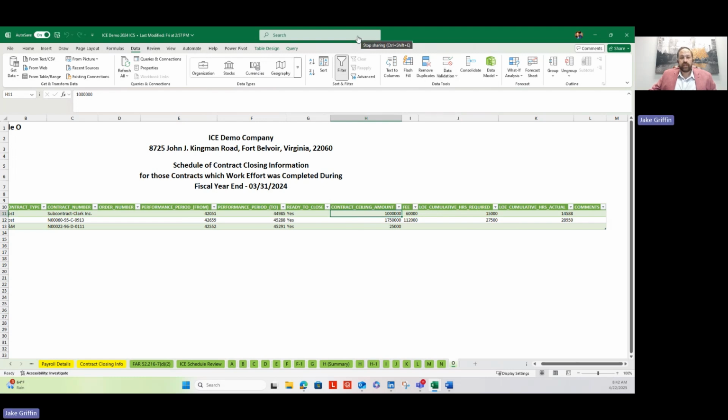So that's a really quick demo. I really hope that this has helped. I hope that you can see the power that Power Query is going to make a huge difference in a lot of the contractors, especially the smaller ones for now, as we kind of adapt to this new model. It'll be interesting to see how the larger contractors adapt as well, but I think that this is the way of the future for DCAA for their ICE submissions.